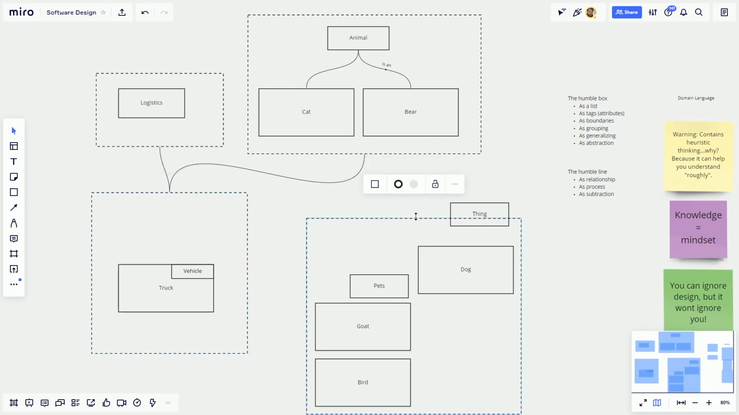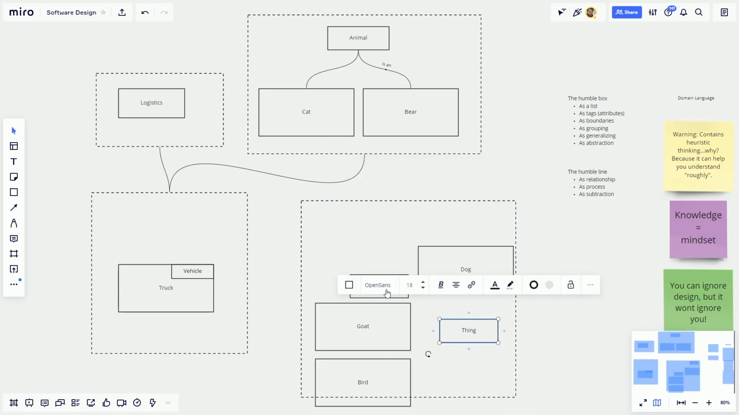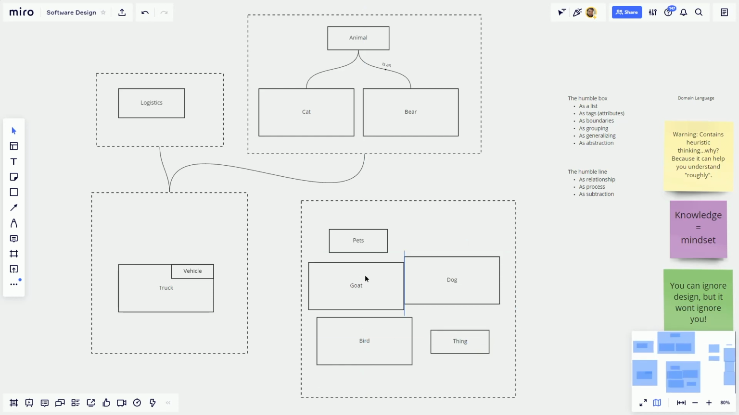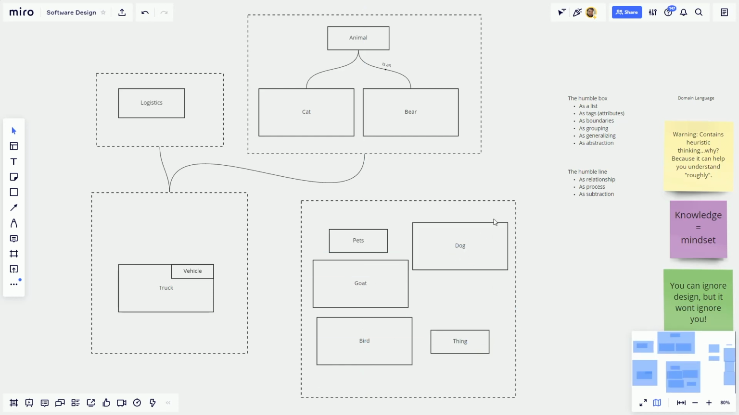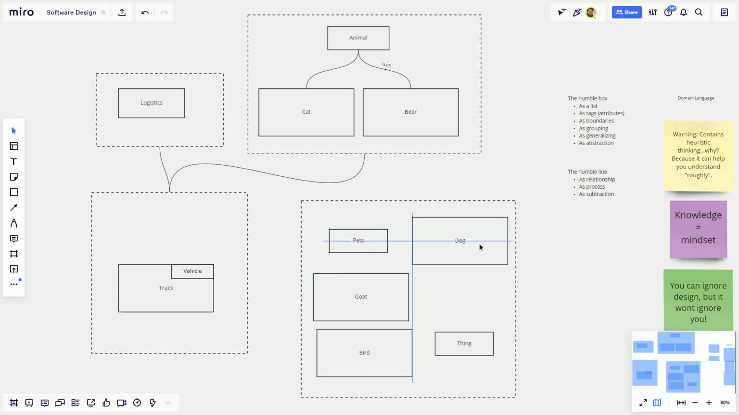Now this, to be fair, I drew it around this one first, and this one is kind of a haphazard kind of idea here. You can see that even internally this boundary is not holding itself too well. We've got a thing, we've got a dog, we've got pets. It's not a very good sort of cohesive or abstraction. It's not very good. So let's change this completely.